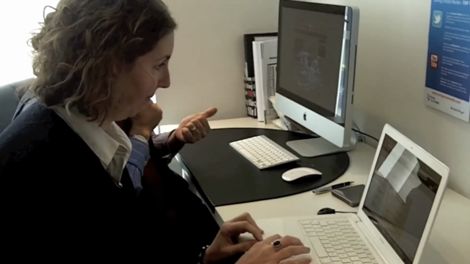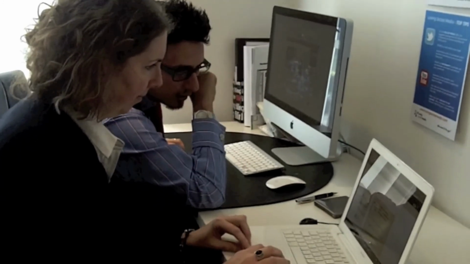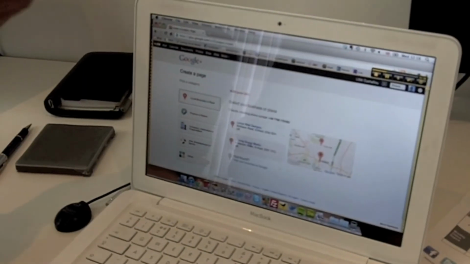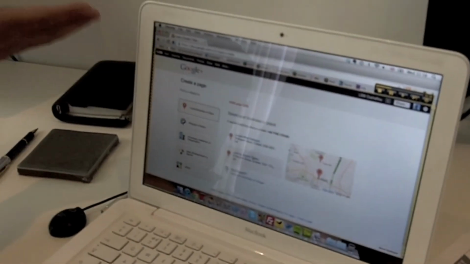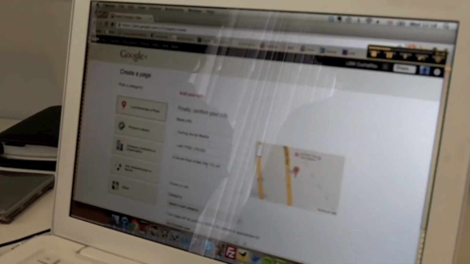Okay, I've done that. And we are on to the next page, which is create a page. We are a business, so we're going to pick business. Found us immediately. We use Lucy's mobile number. It's found her web design business, and it's found Loving Social. So here we go. We're going to press number B. It wants a bit more information. It wants to know what kind of category we are.